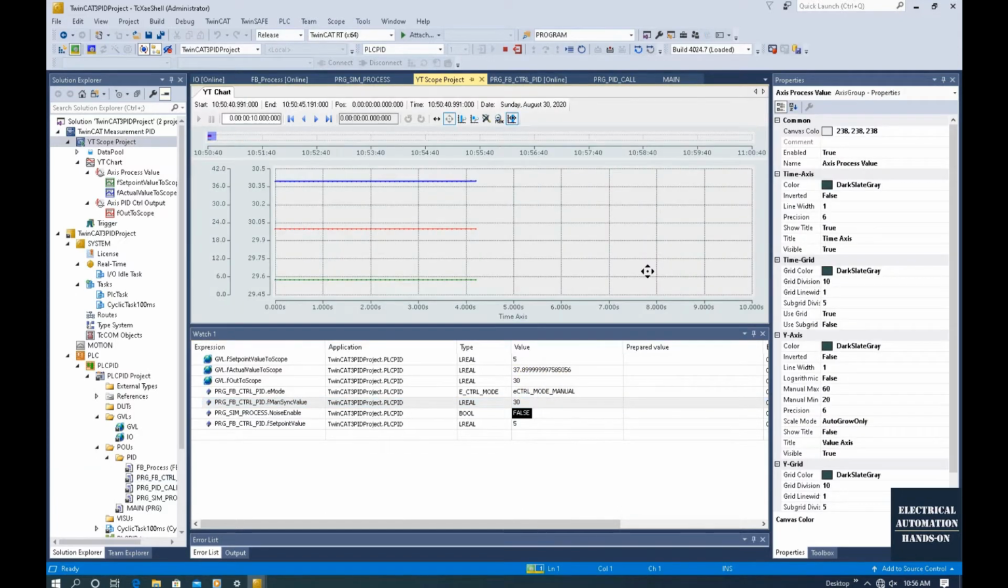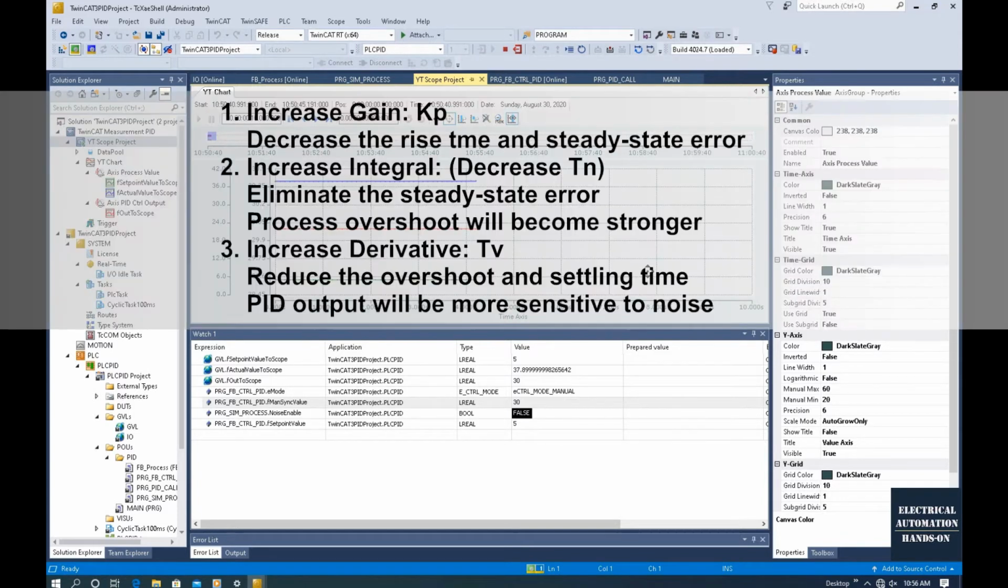When you tune the PID parameters, you need to set up the online trend. You can clearly see the behavior of the process, and based on the system behavior, we can increase or decrease the three PID parameters. The basic sequence to tune the three PID parameters is to start from the gain, then do the integral, and the last one is the derivative. Firstly, we will start from the gain.